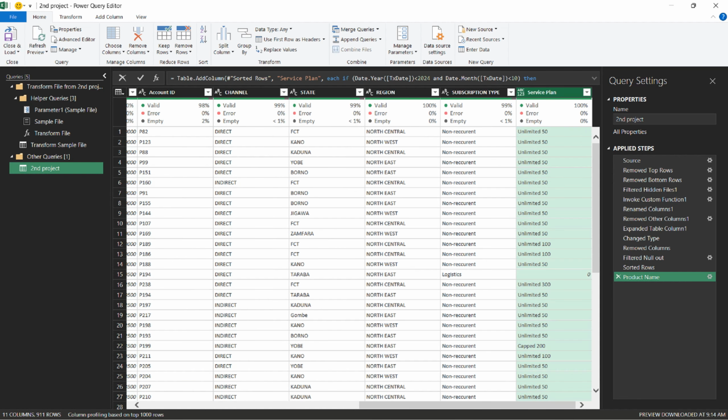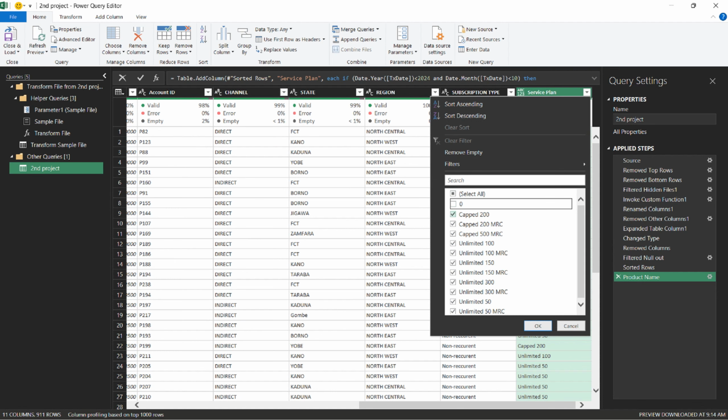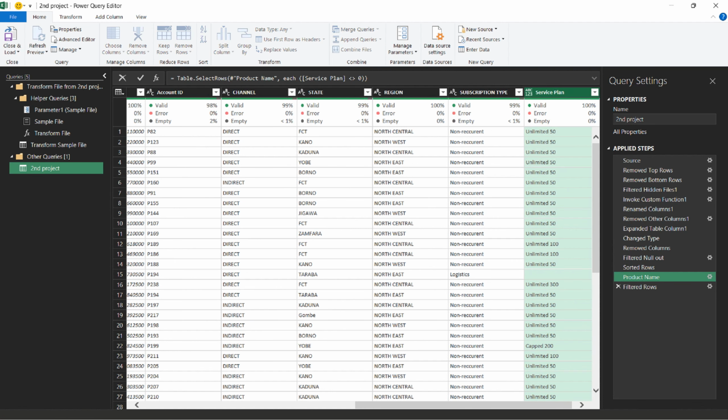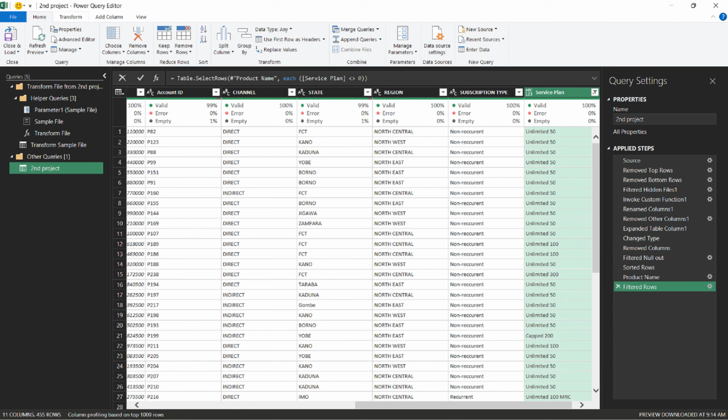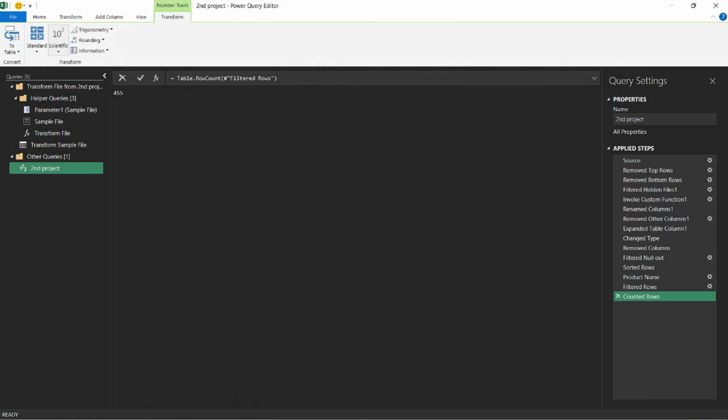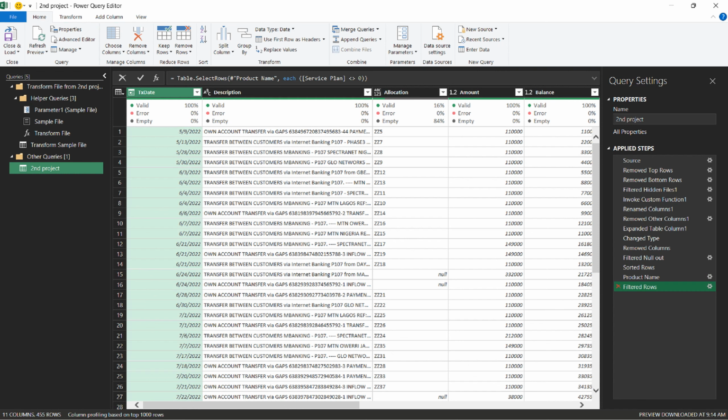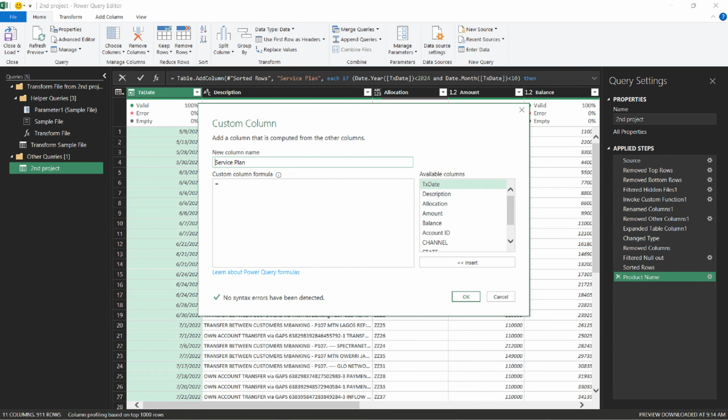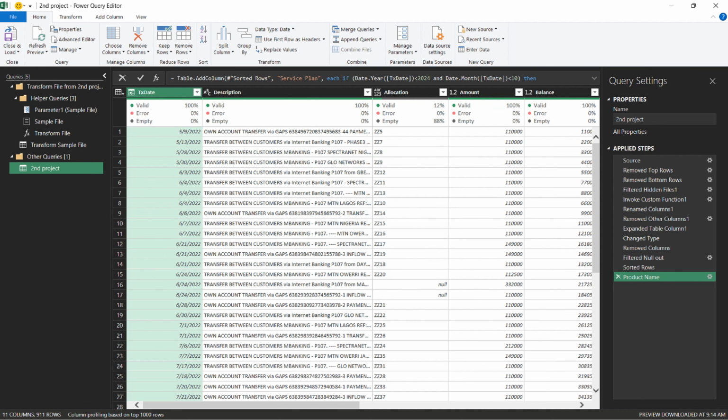Let me check. I'll remove 0. Okay, I'll go to transform and count. Still the same thing. So I'm wondering what is wrong with the formula. This is a graphic issue.